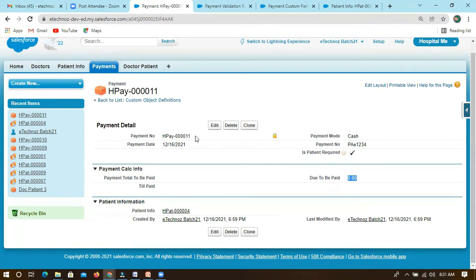Automatically it will consider this as an auto number, so it will just consider this format, and the payment date also, like we have created today. So this is the record which is created from backend. Do you agree? Is it created from front end or back end? From where have we created this data? From backend, right?